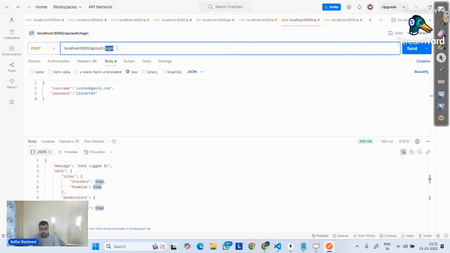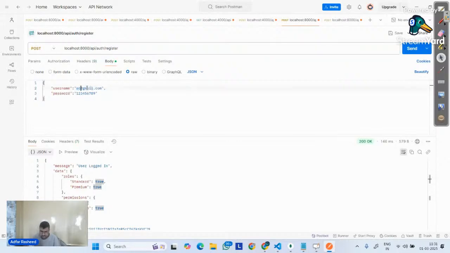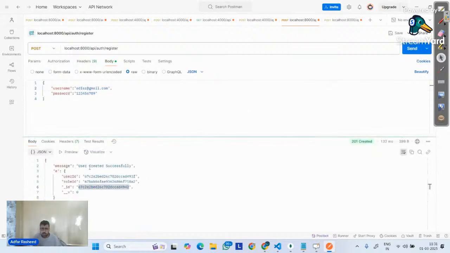So let me simply go here and try to register a new user. Register. And let's create a new user. So it's going to be adfar@gmail.com, 123456789 password. If I send it, user is created successfully. We have user ID, we have role ID created successfully. And by default, whenever anyone tries to log in, what is the default role that's associated with it?